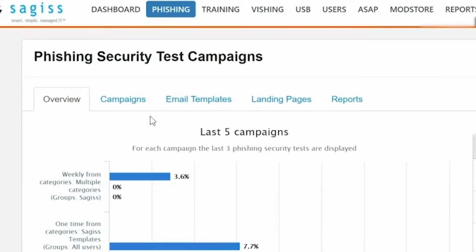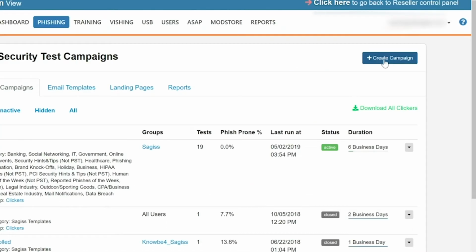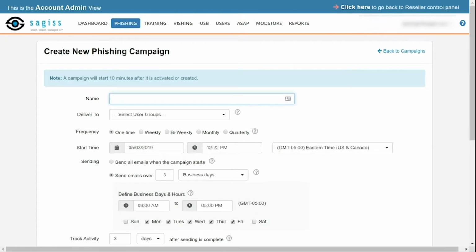Now that we've taken a look at email templates, let's cruise over to the campaign tab and see just how easy it is to actually set one of these up. Click on campaigns from your phishing dashboard, from your phishing tab. Hit create campaign. Give it a second to load up. As you can see, this screen is pretty straightforward.